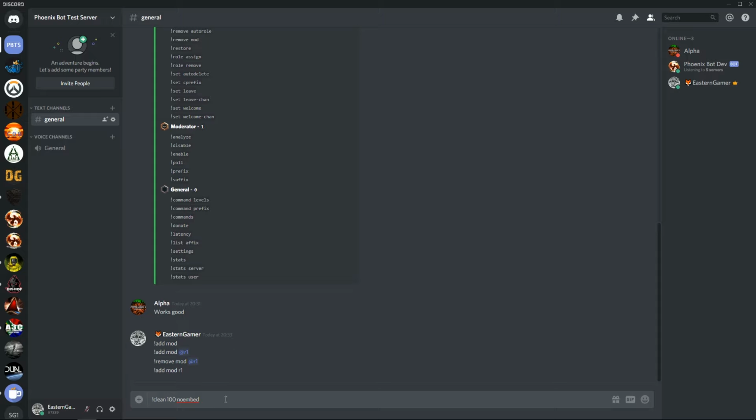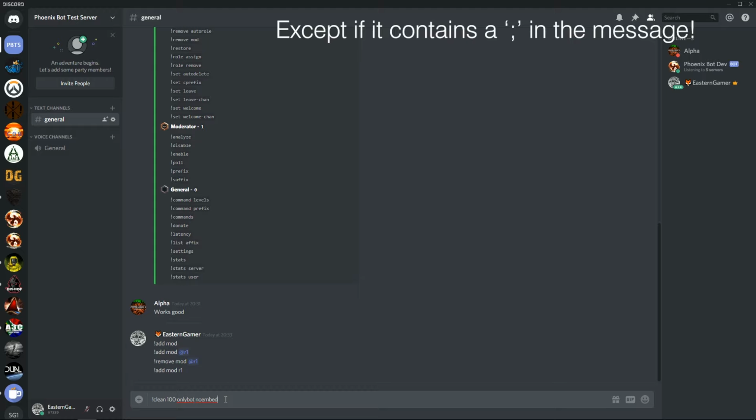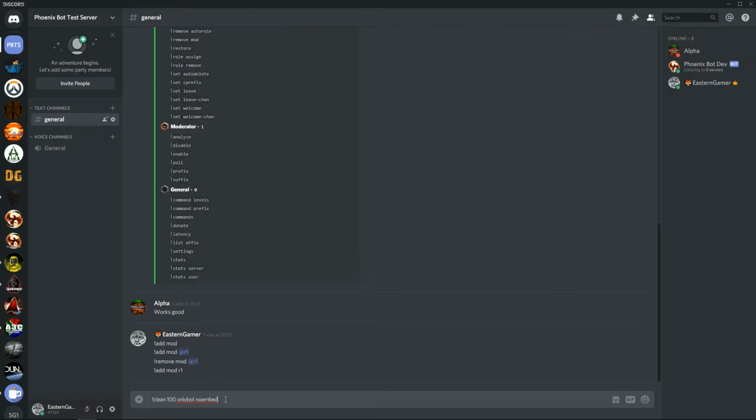Okay. Only user, as it states, means it will only clear user messages. It will ignore all bot messages. Only bot is the same thing, just means it will only clear bot messages. When you combine multiple, only bots, no embed, so if you wanted to clear only bot messages, as well as not clearing embeds, it will filter first for only bot, then it will move on to no embed.